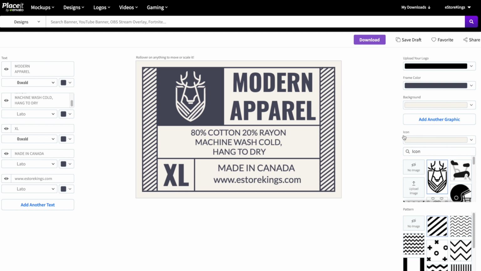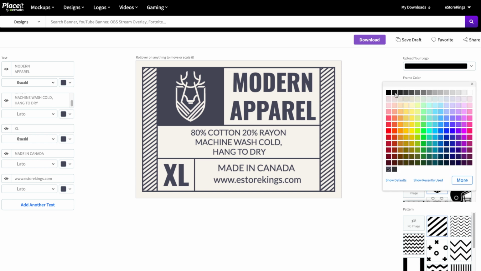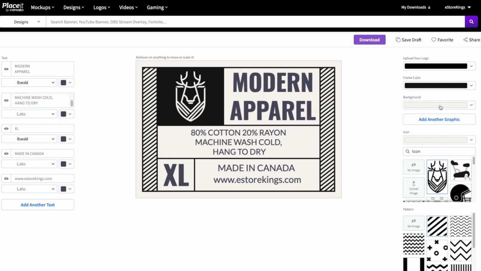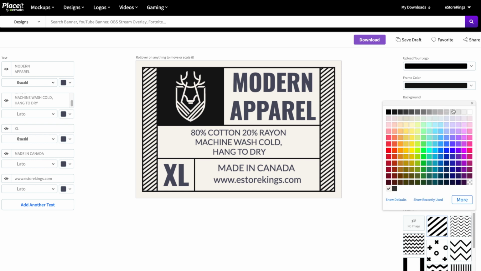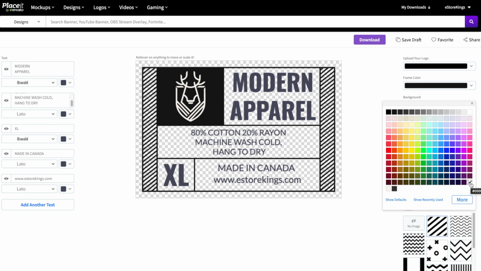Now over on the right-hand side, we do have the ability to change the different colors. So for example, let's say we'd like to change this gray color. We can go ahead and do that. We can also change the background color. And since this t-shirt label is going to be printed onto material, I'm going to go ahead and make the background transparent. Making it a transparent background will allow you to apply the design to any t-shirt without having a big square or rectangle behind it.